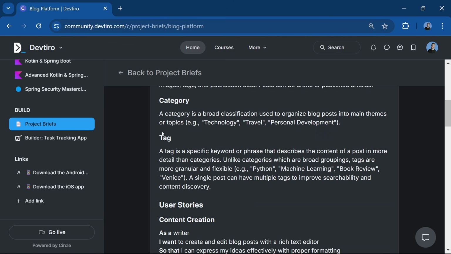So let's move on to a tag next. And this is a specific keyword or phrase that describes the content of a post in more detail than categories. So a tag is similar to a category, but we can see here, unlike categories which are broad groupings, tags are more granular and flexible. And a key piece of information here, a single post can have multiple tags, whereas a post can have only one category. A key difference between a tag and a category there.